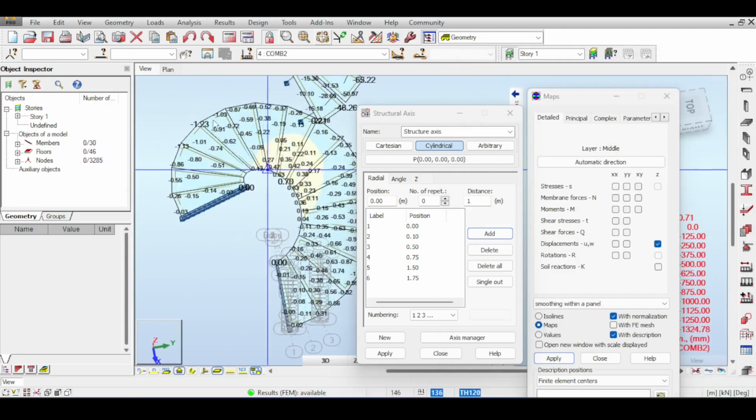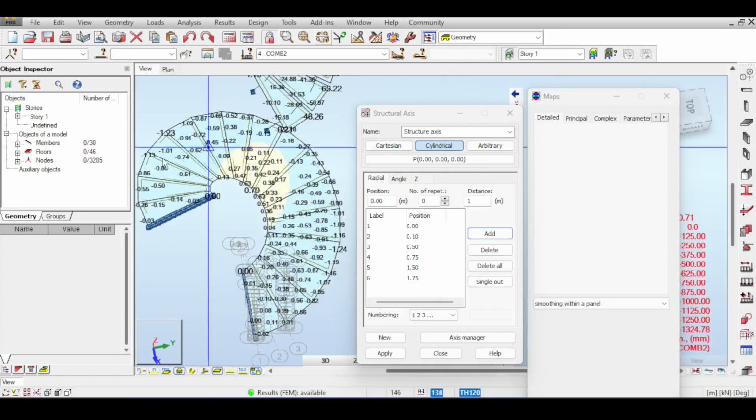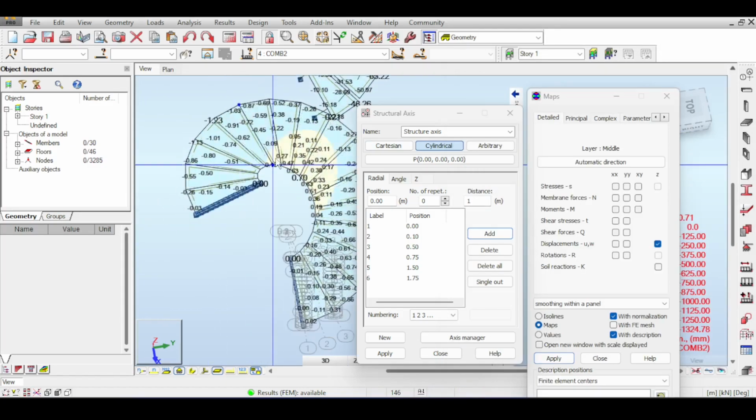The max deflection on the external perimeter is 1.24... 8.24 divided by 360 is the max deflection, which is 22 millimeters. You have 1 millimeter. This is perfectly fine.